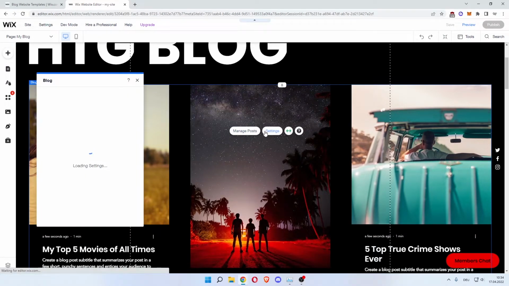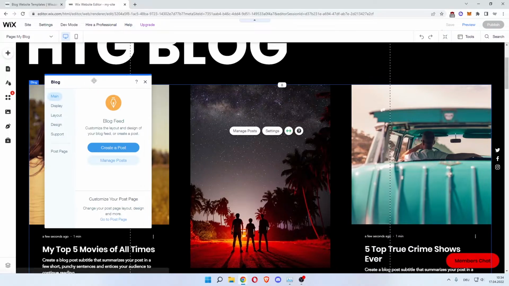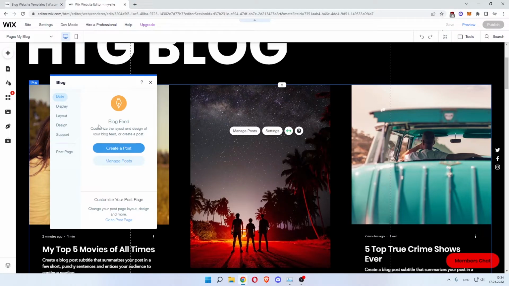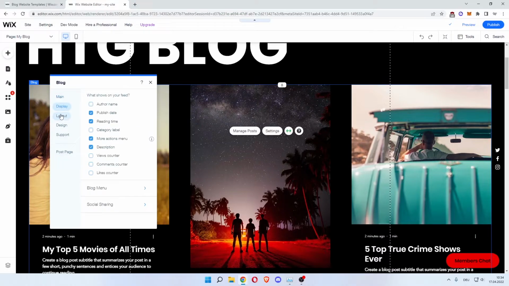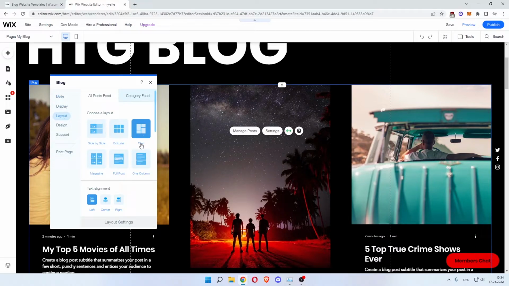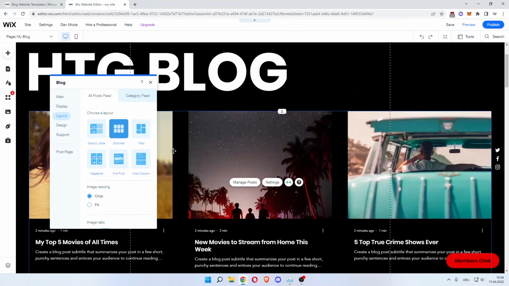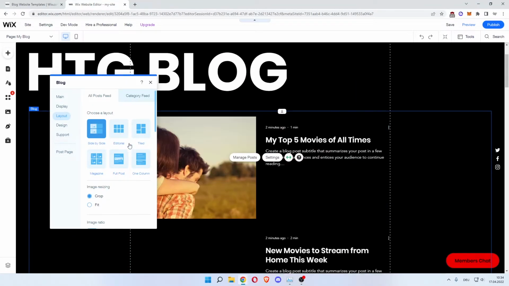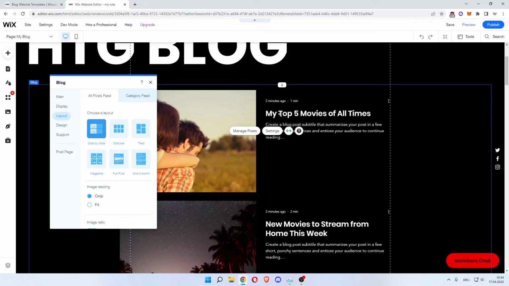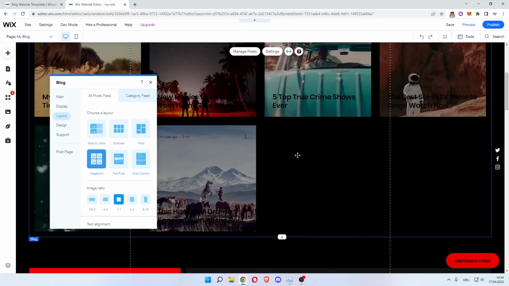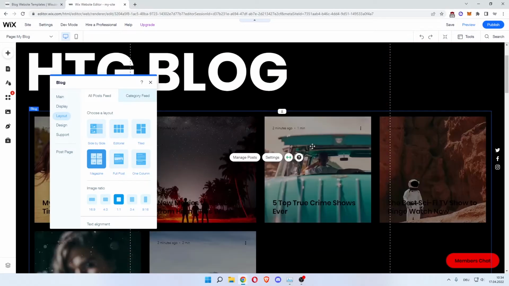Manage post and settings. As you can see, if you click settings on blog, here you go. These are your blog settings. You can now do main, display, layout. So this is tiled. You can also do editorial. As you can see now, this is how it looks like. You can also do side by side. So you have the thumbnail and the title and description of your blog posts. You can do magazine, which would make it look like a magazine front, which is pretty cool in my opinion.